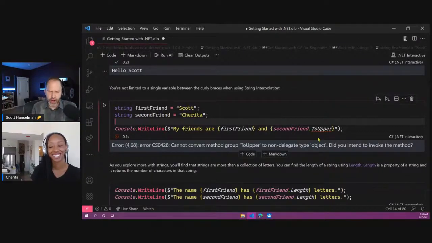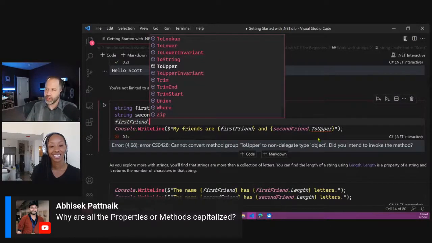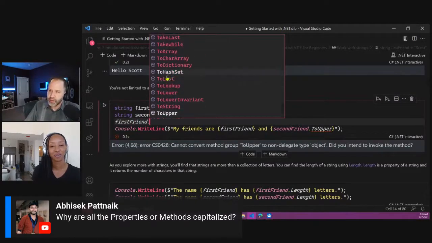Abhishek is asking, why are the properties or methods capitalized? This is a great question, because we were talking about when you inherit a code base, someone who made that code base had to decide what they were going to do things with. Are they going to name them?